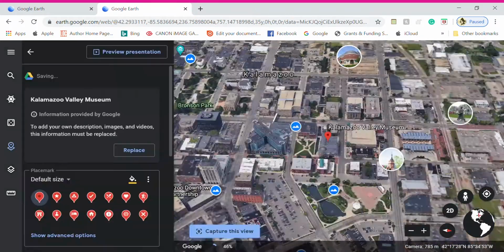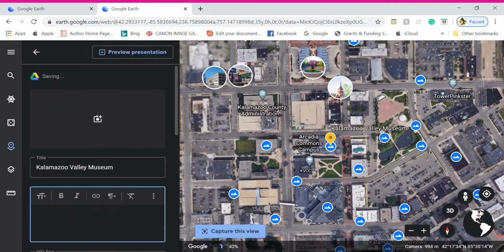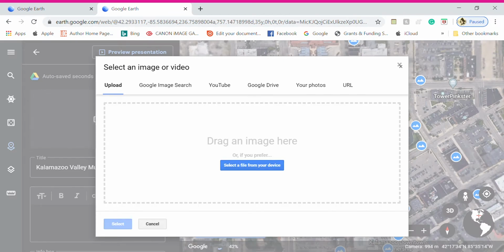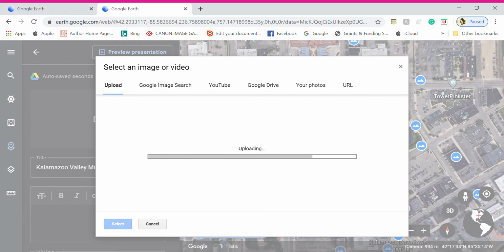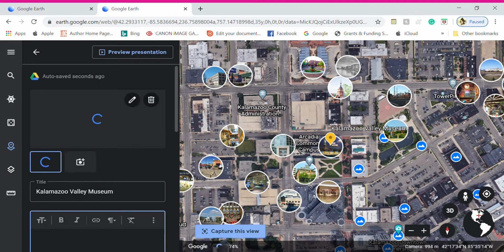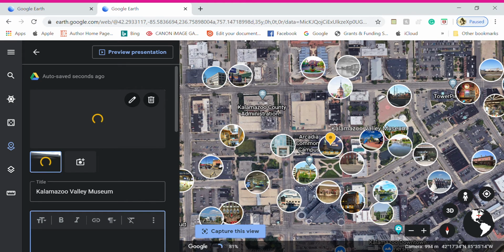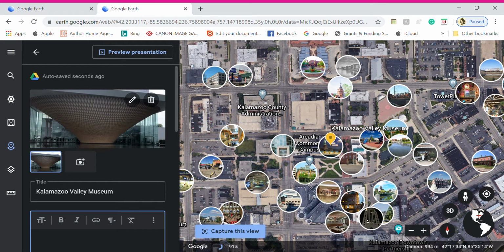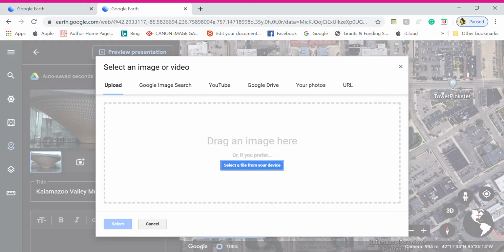Then you can push edit place, and then replace an image. So if I went here and push to select from your device, I'm just going to put that picture in, even though that's not a picture of the museum. And then wait for it to load. And then it pops up right there. So that's the photo that they'll see when you click on the next thing for your presentation. And you can add multiple photos.